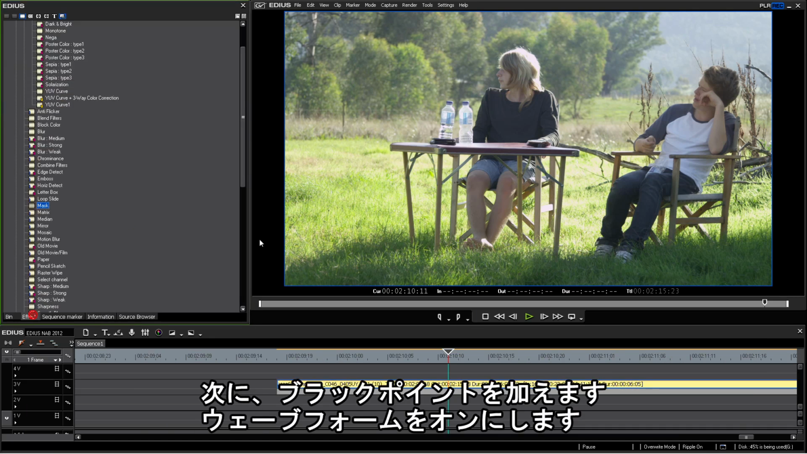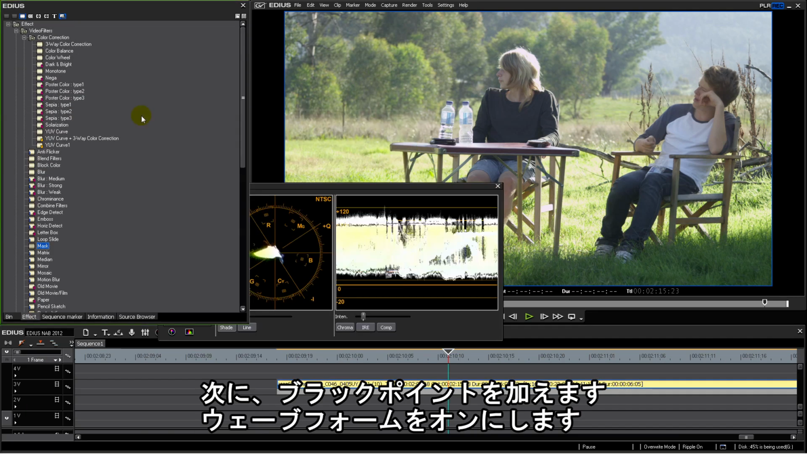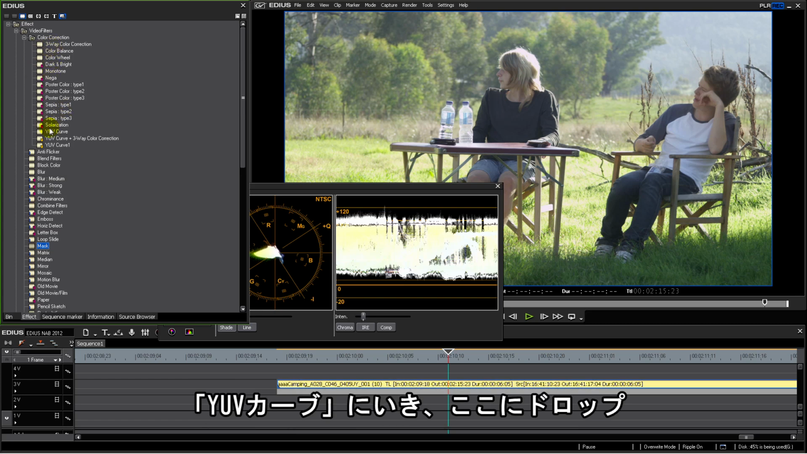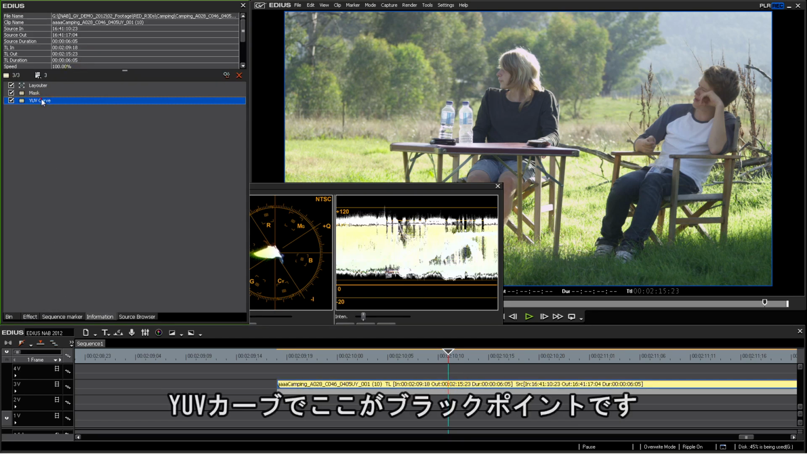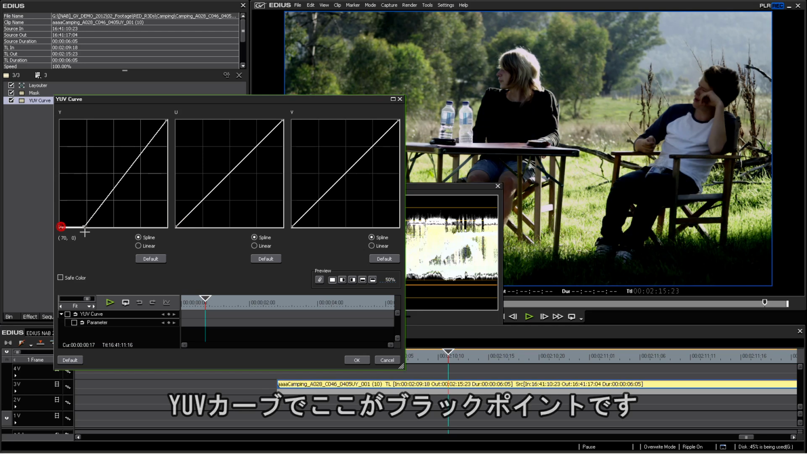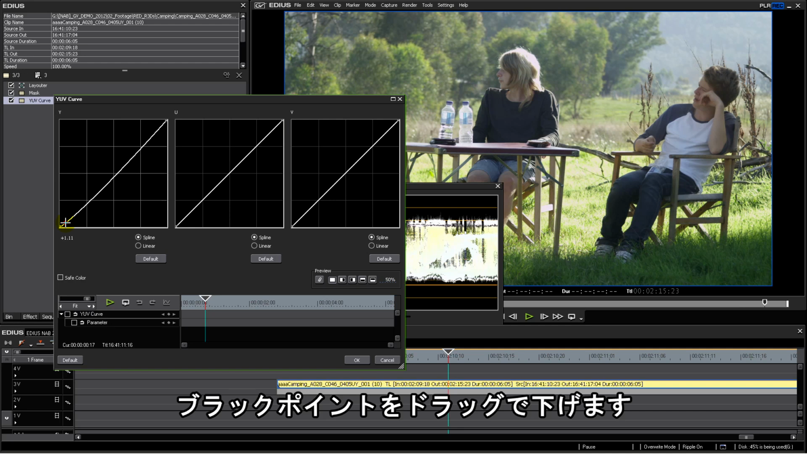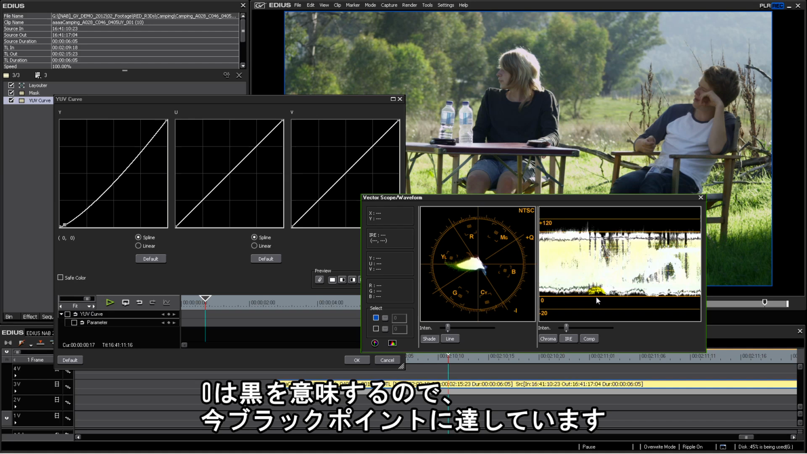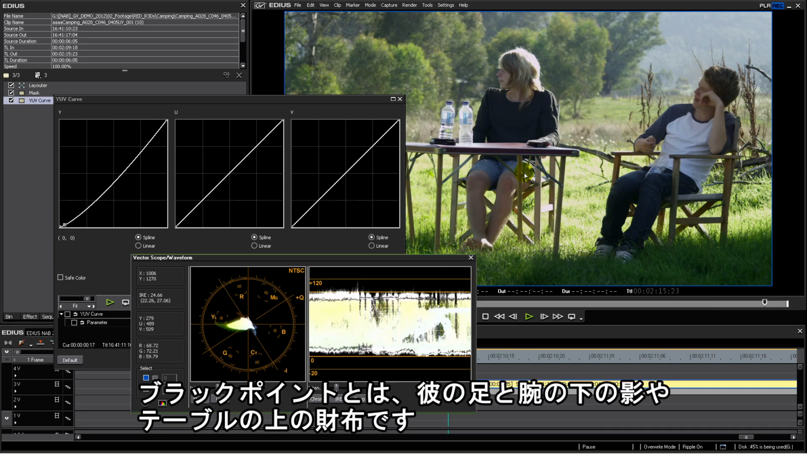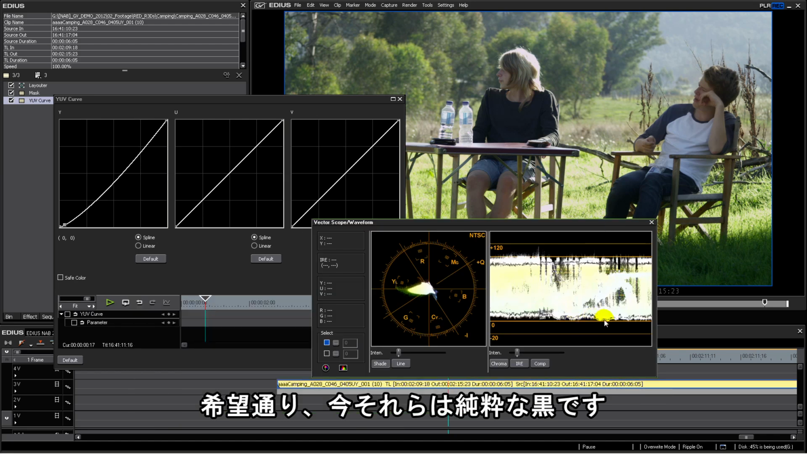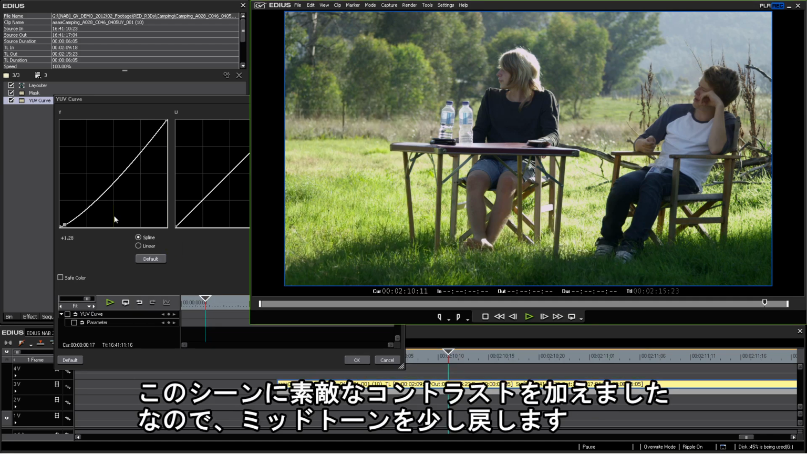So next up I am going to add that black point. So I might just turn on my waveform, and I'm going to go to YUV curve and drop that on here. Now with my YUV curve, here is my black point. So you can see I can adjust that just by dragging it around. What I'm going to do is just drag this black point down some. See down here, 0 represents black, so now I'm actually hitting a black point. And these black points I'm talking about are these shadows under his leg, the shadows under his arm, and this wallet on the table. Basically they're pure black now and they weren't before. So we've added a nice contrast to the scene.